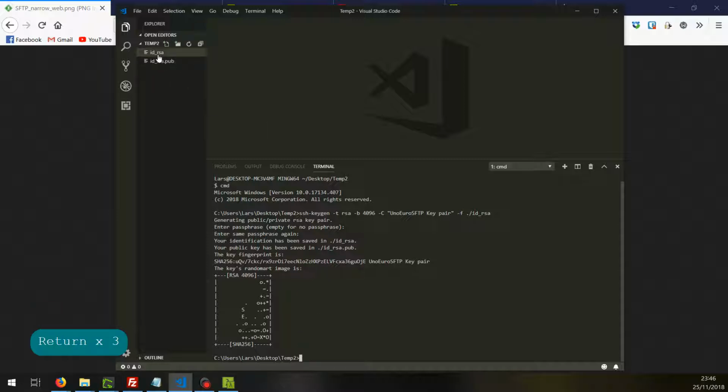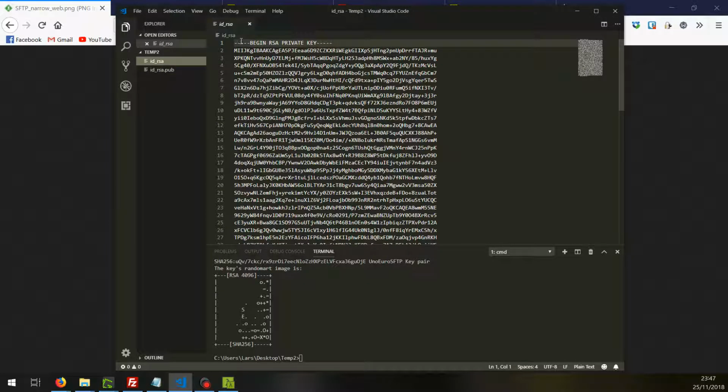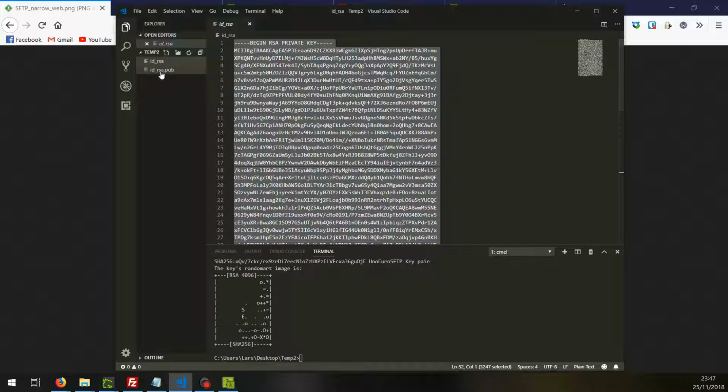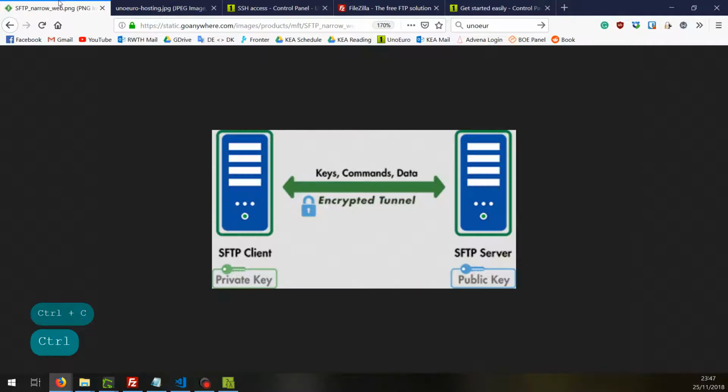Now if we go up here, we have now two files, the id_rsa and the id_rsa.pub. The id_rsa is our private key, so this one is something we never share with anyone. And the id_rsa.pub is the public key, which we can share with everybody. So what we're going to do now is we copy the whole key here. So I'm pressing Ctrl+C or whatever works on your machine. And then we want to upload it to the UnoEuro web server.